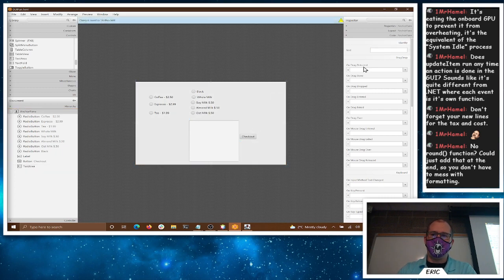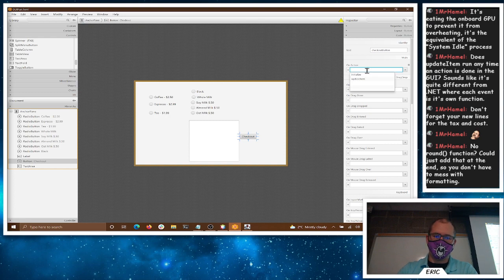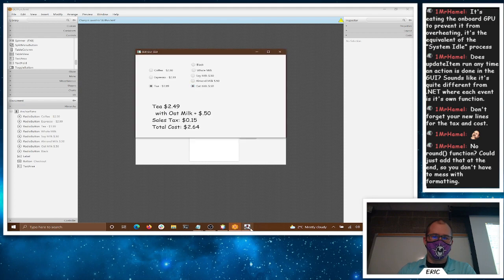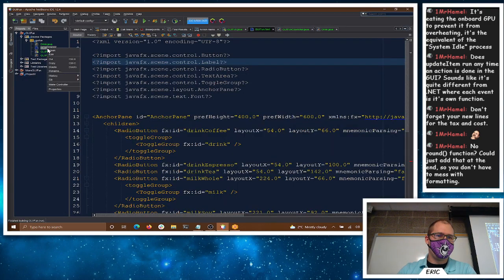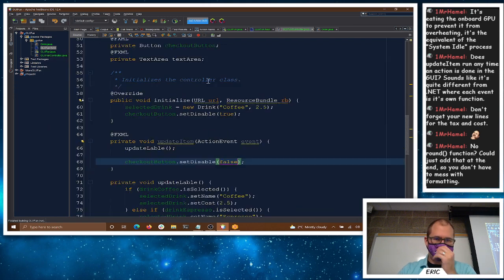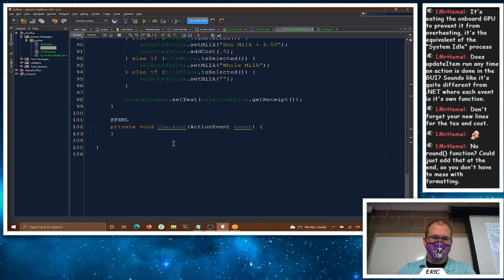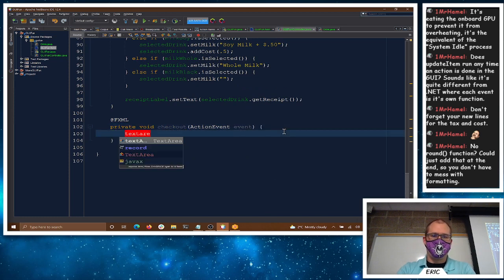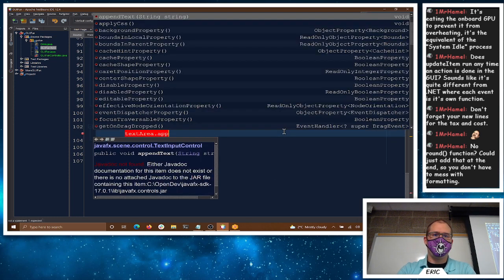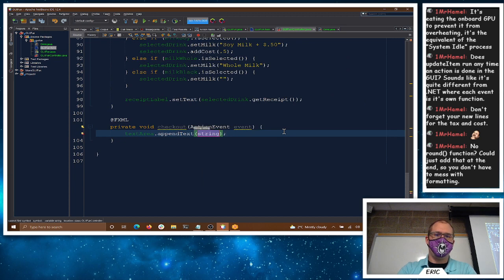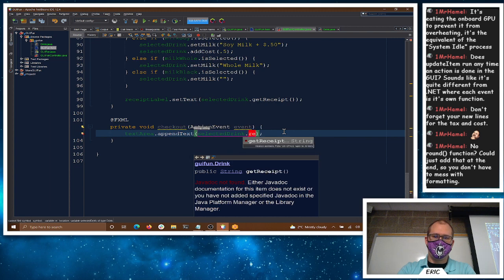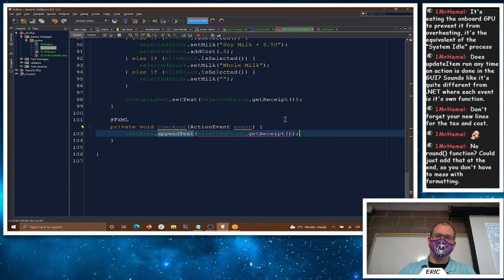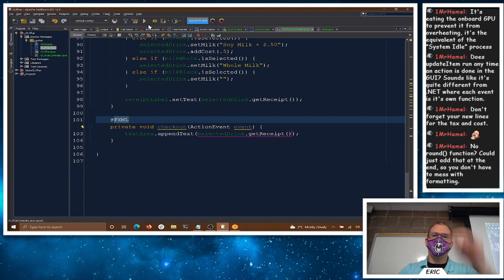And how about we add a handler for checkout? So when you click checkout, we'll say on action, we'll say checkout. That'll be our on action here. So come back, we'll close this one out. Go back and make controller, right-click the fxml, make controller. And how about now, once we check out, let's take our text area and we'll append text the drink, select the drink, dot receipt. And append text is automatically just going to keep on adding text to it.